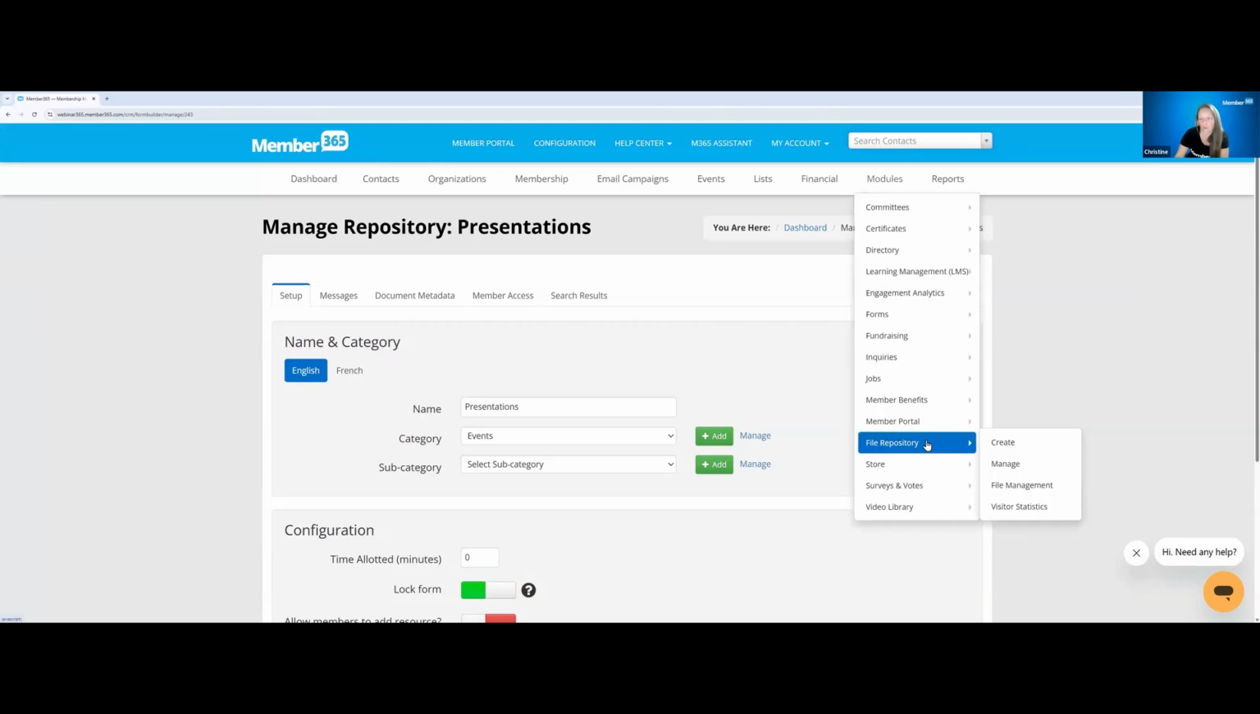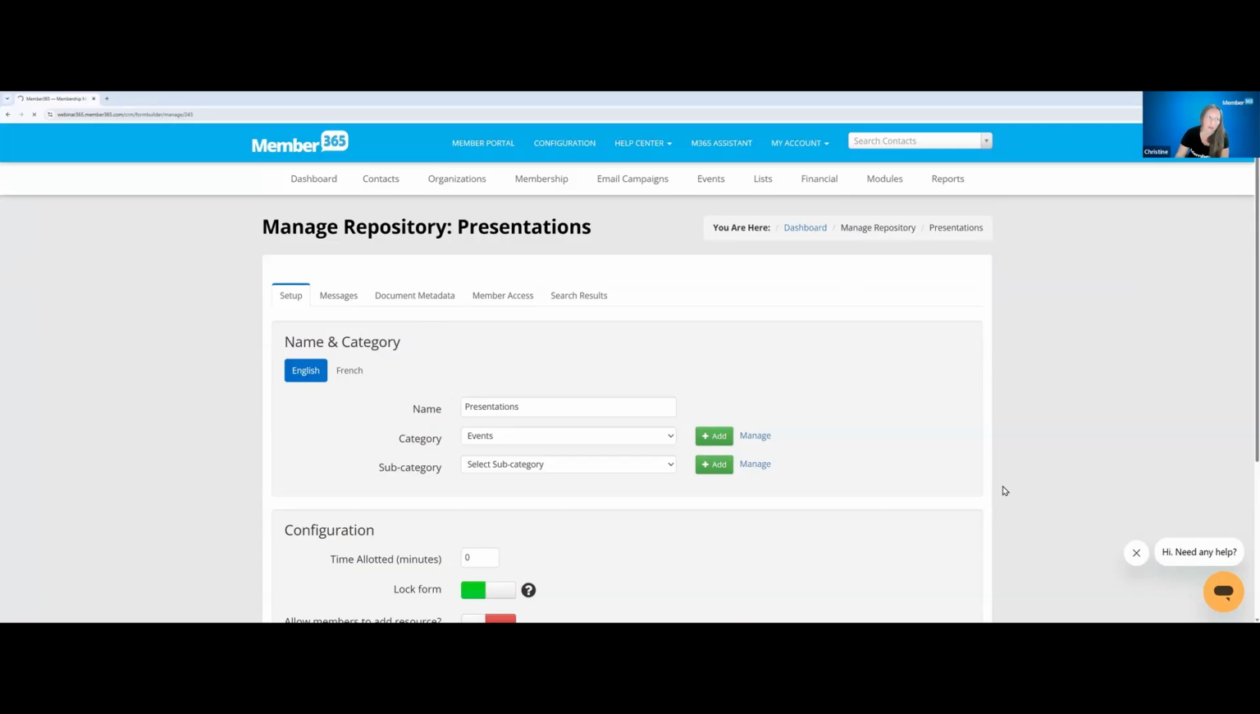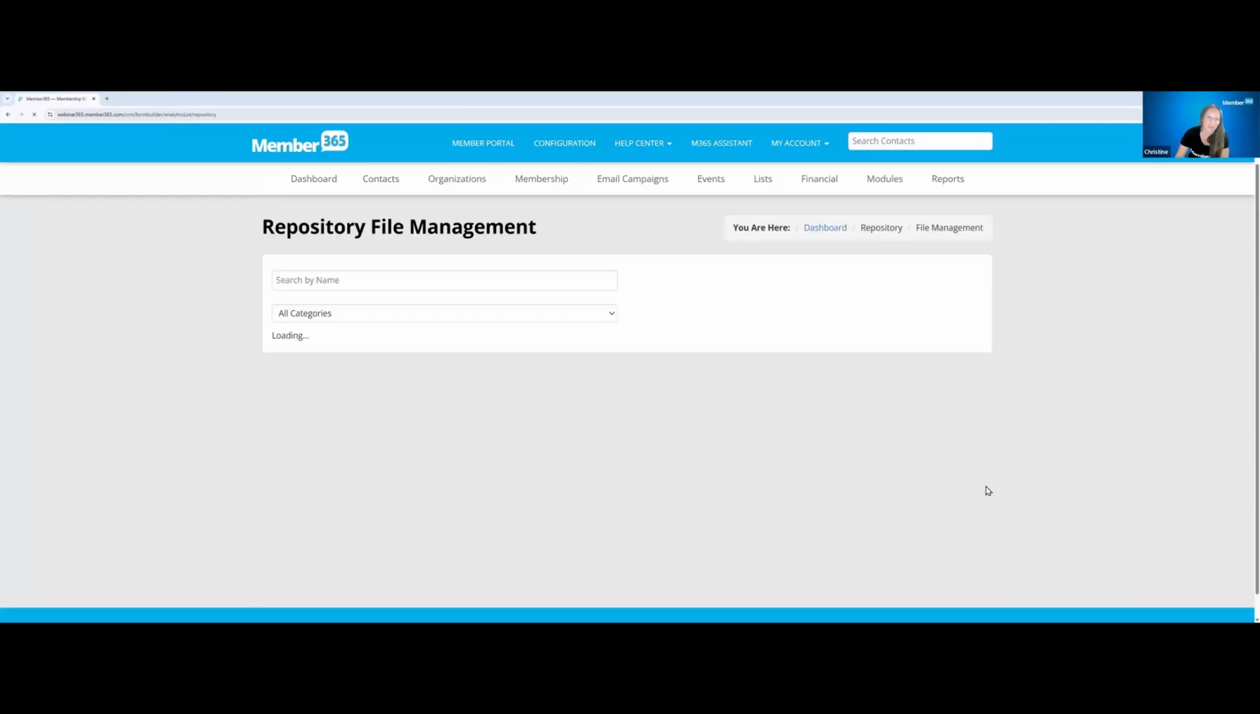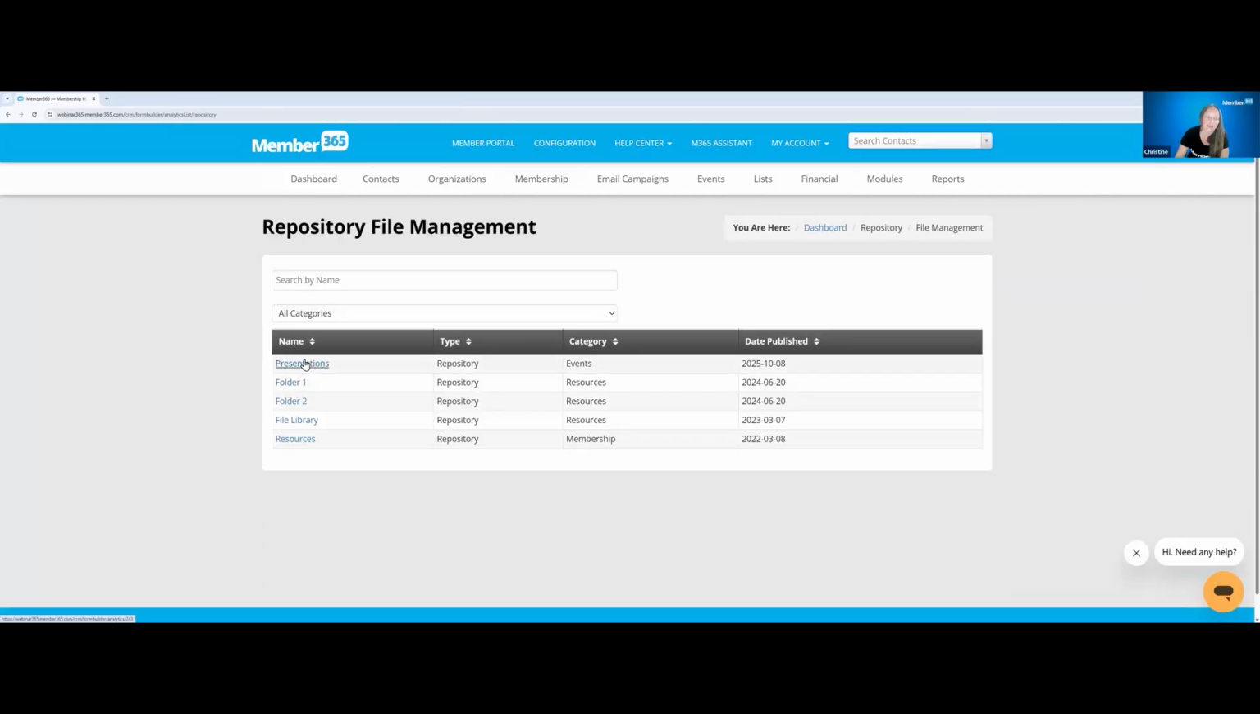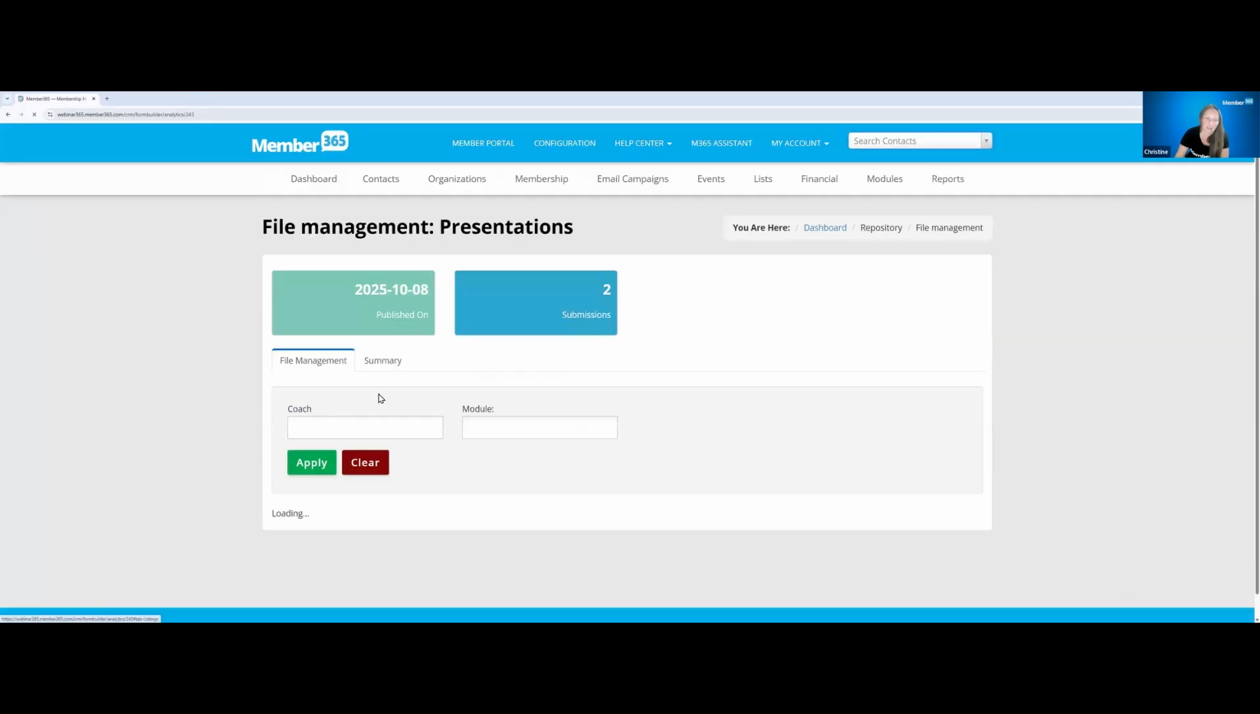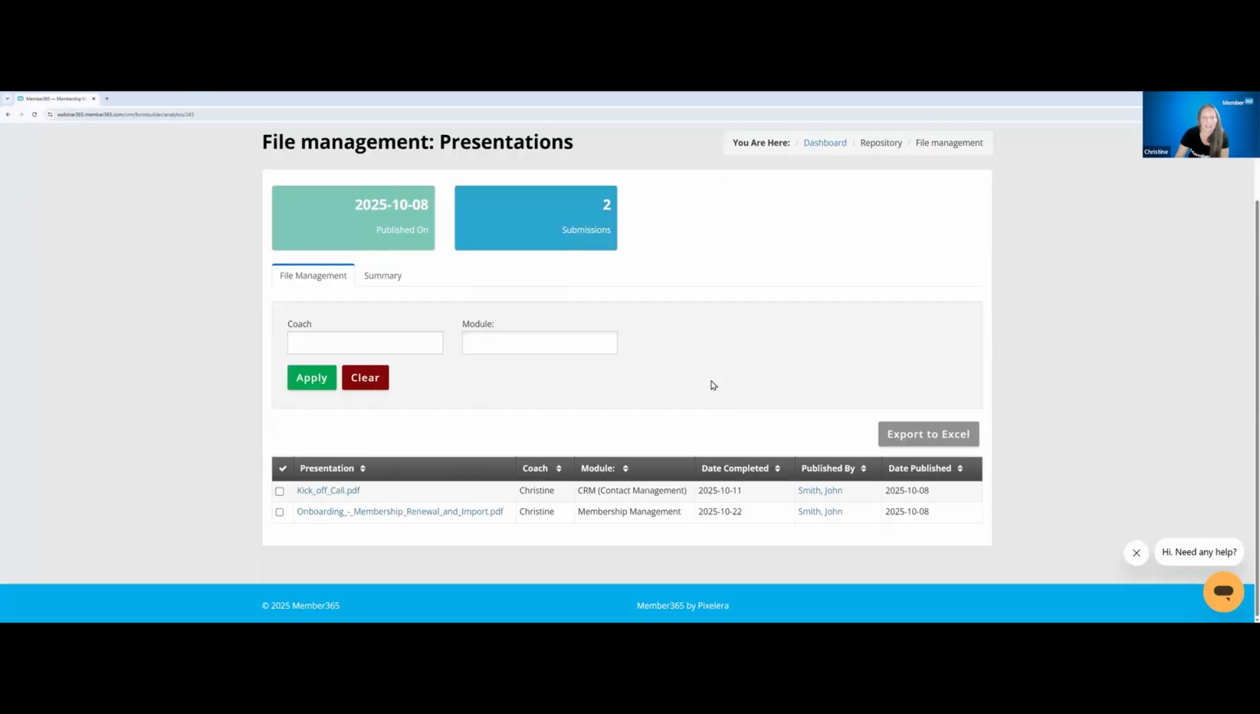All right. So one other thing is file manage. These are strictly for if you need to delete files. You can't delete them in the member portal. Only administrators in the CRM can delete them.